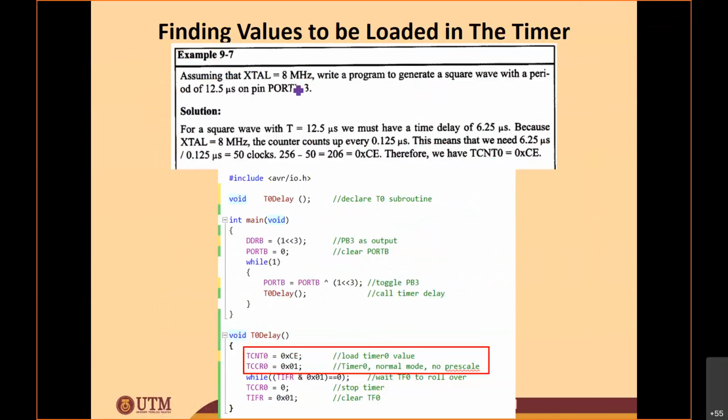Assume that the external clock is 8 megahertz. Given the speed, your clock frequency is 8 megahertz. And then you are going to write a program to generate a square wave with a period of 12.5 microseconds.